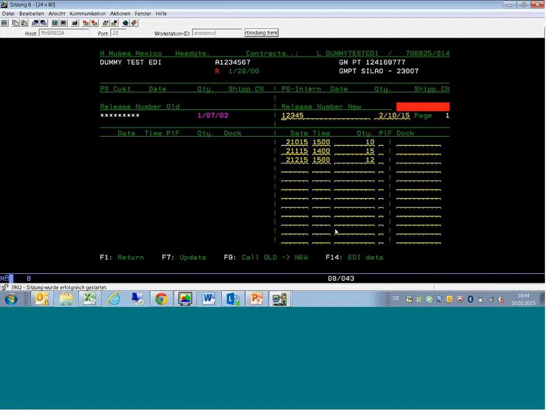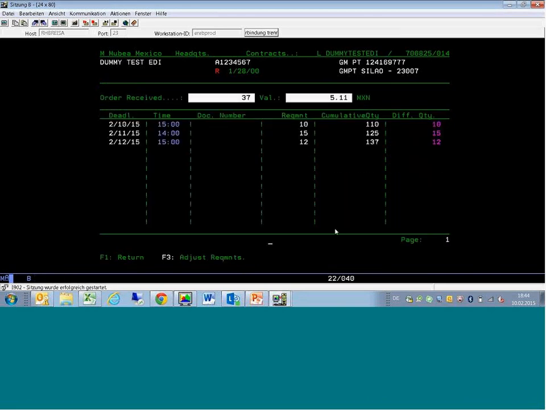Then I select 7. You get displayed your deadline or your date, and you get displayed the time. The relative cumulative quantity, because we had some before, or difference, which is displaying, okay, these are new requirements. If I don't have a difference here, then it's not a new requirement, okay? And then enter.